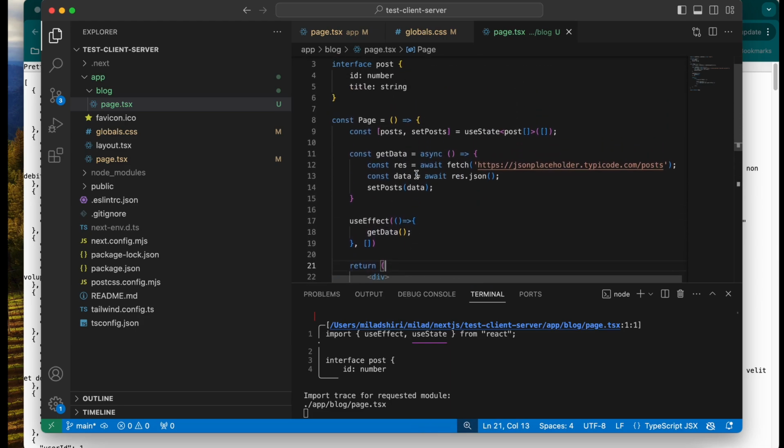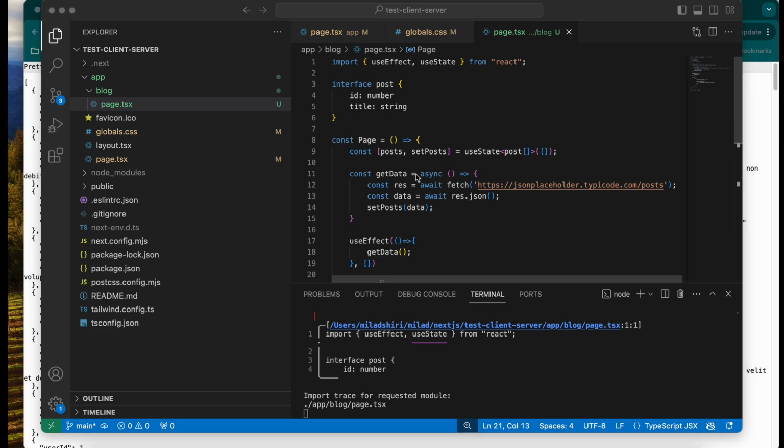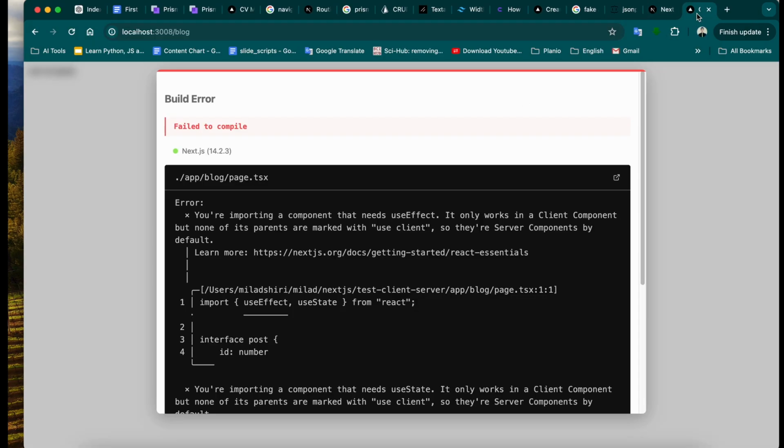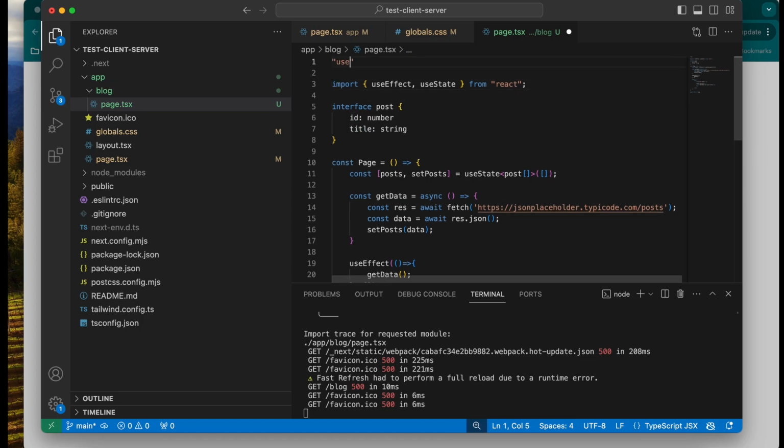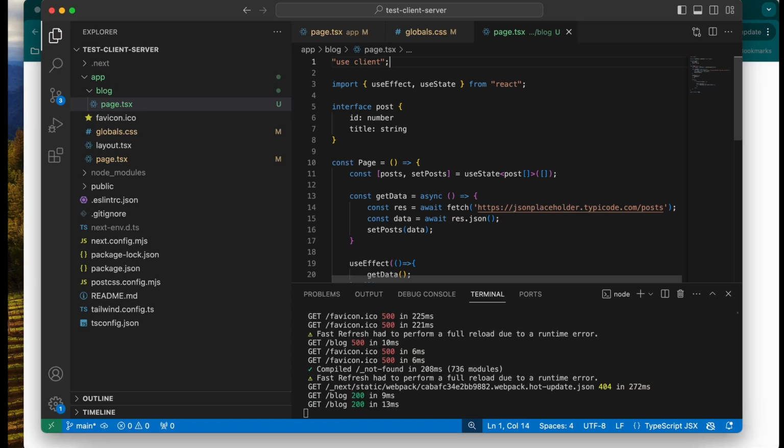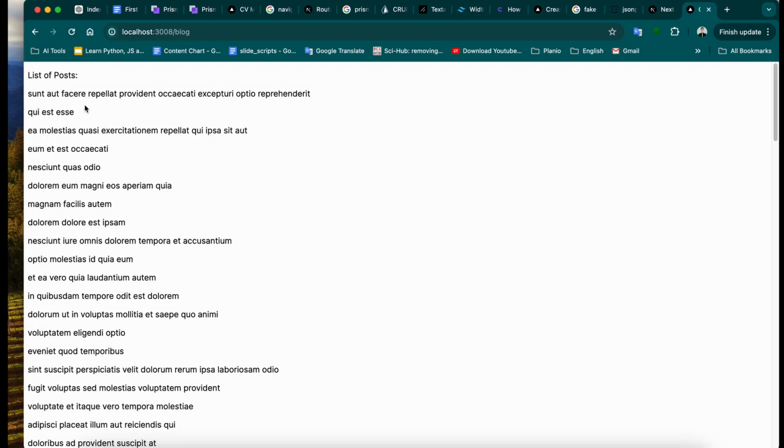So now everything should be fine, and let's see the output here. So we have a problem. If I refresh it, you can see that you're importing a component that needs useEffect and only works in a client component. So as I told you, we need to add use client here. So that way we're telling NEXTJS that this is a client component. So now we have a list of titles here.